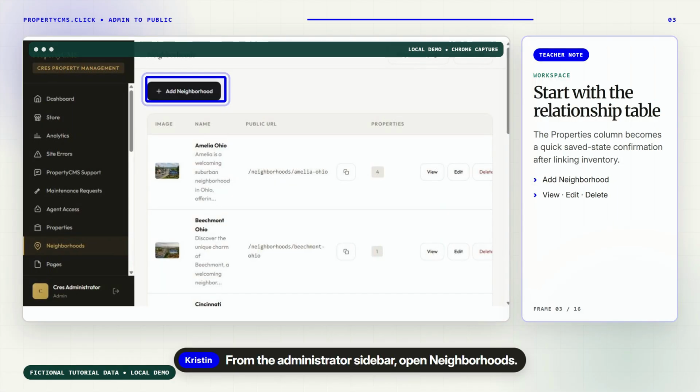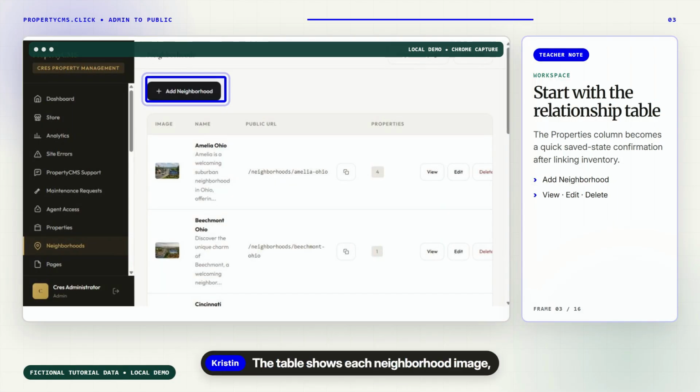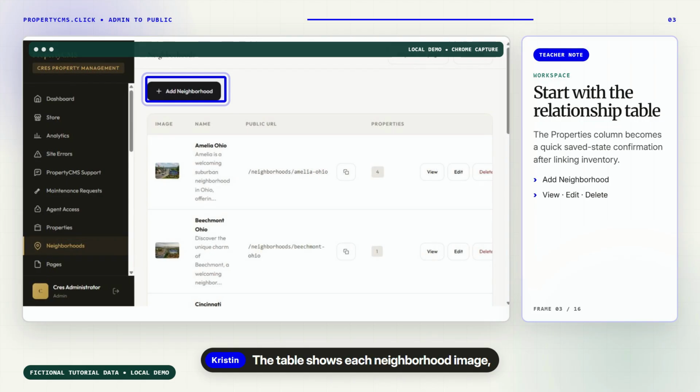From the administrator sidebar, open Neighborhoods. The table shows each neighborhood image, name, public URL, and associated property count. It also provides view, edit, and delete actions. Use this workspace to audit existing community content before adding another entry. We will choose Add Neighborhood, but first notice the Properties column. That count becomes a quick confirmation after the listing relationship is saved.